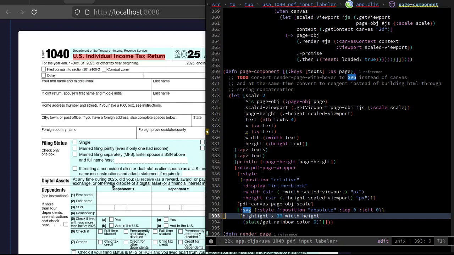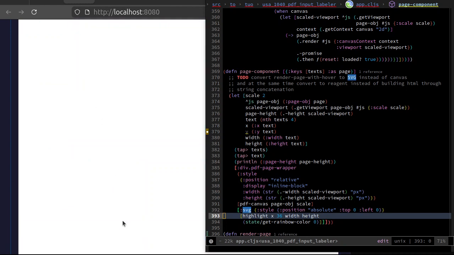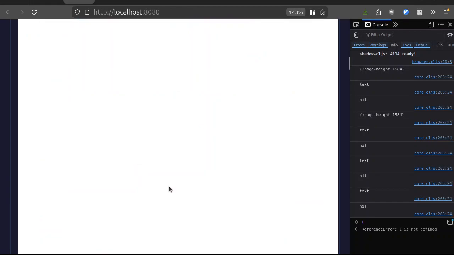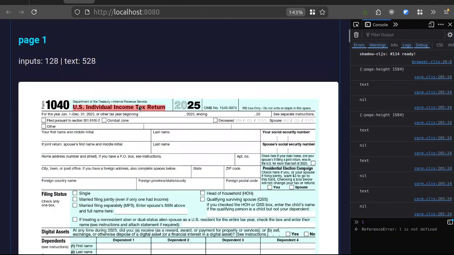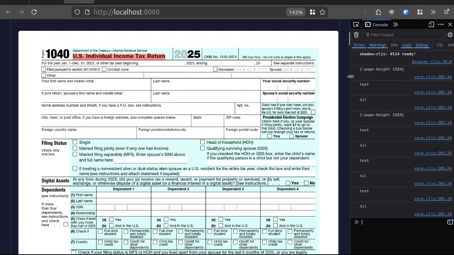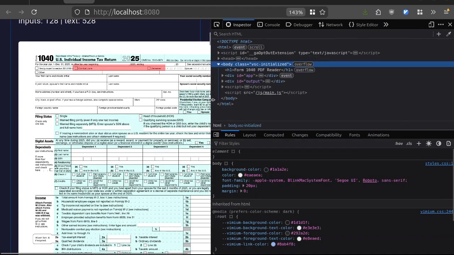Okay, so I'm going to try to figure out why this is so much bigger than it needs to be. It's way bigger than the PDF. Let's see if we can figure that out. Inspect. Inspector.